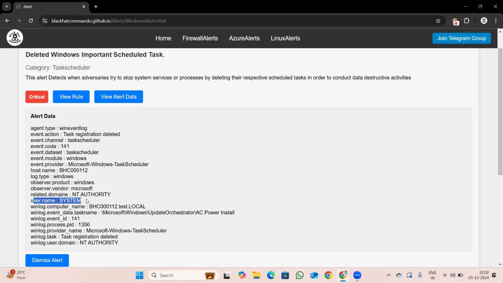If the username is author I or author OI, the alert should not trigger, because we have kept a filter that these users are legitimate users. These users will automatically be filtered by the rule itself. And we know that the task name has been given some path. So the rule was triggered on the basis of event ID 141, and along with that, the task name should be one of the provider list: Microsoft Windows Update Orchestrator.